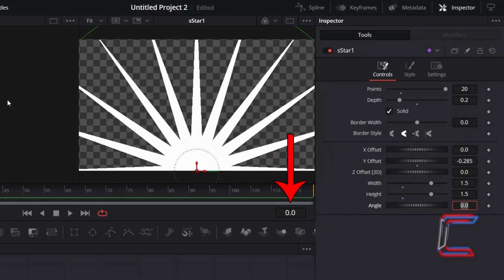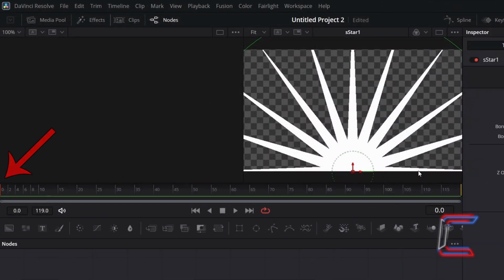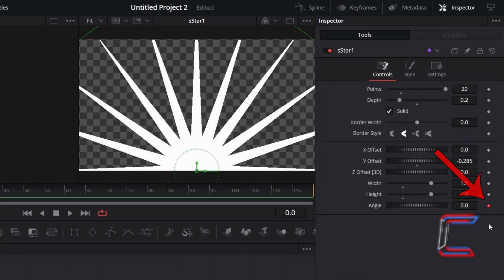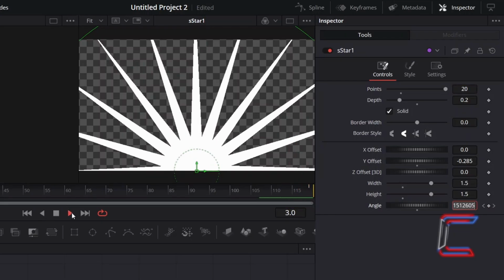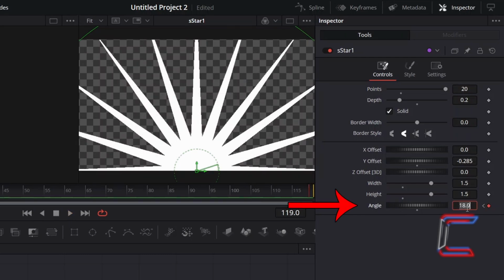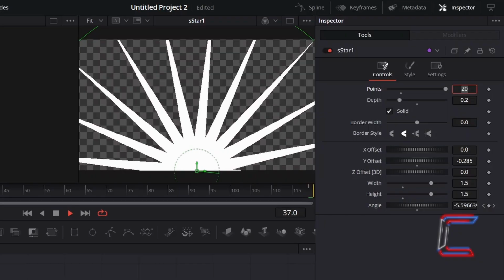Ensure that you are positioned at the first frame on your timeline, which is also indicated by the red playback marker. Select the keyframe diamond icon for angle. We will use this property to create the slow rotation effect. Go to the last frame on your Fusion timeline, here in this case frame 119, and increase angle to 18 to make the sun rotate anti-clockwise. Set angle to -18 instead if you wish for the rotation to occur in a clockwise fashion.